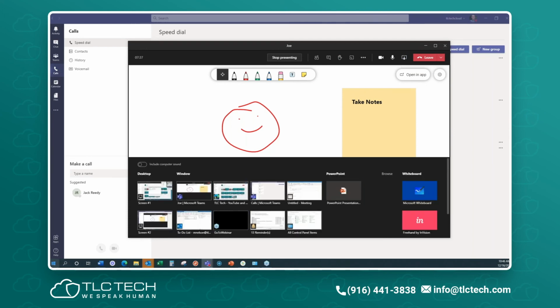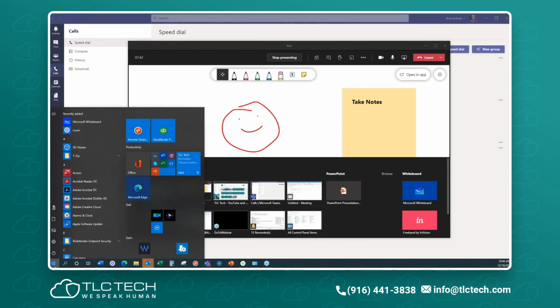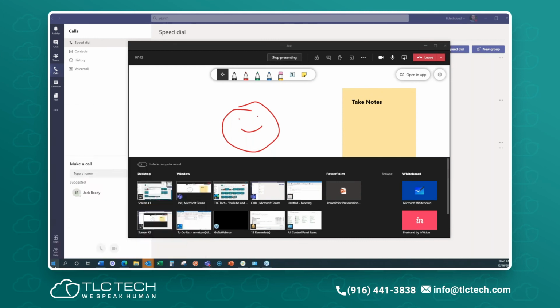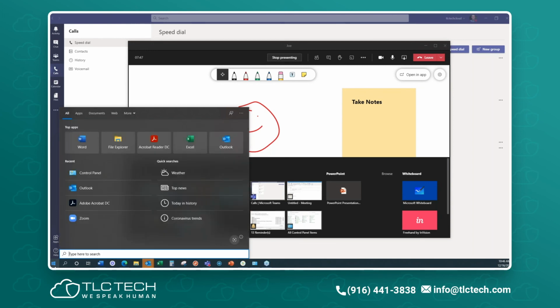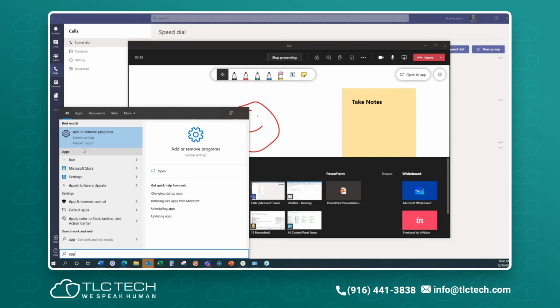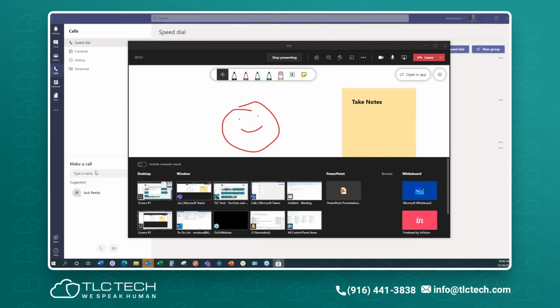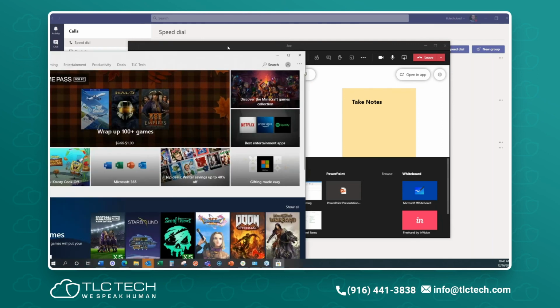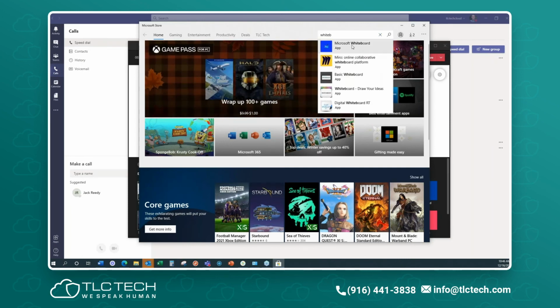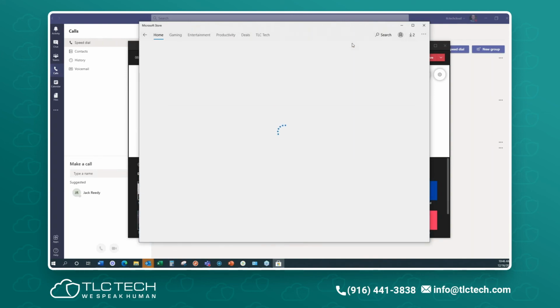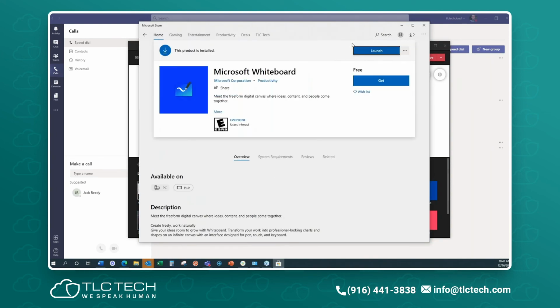If not, then all you have to do is go to your, let me see what it's called. I think it's called the Windows Store, or no, App Store. Microsoft App Store, click inside of there, and then you can do a search for Microsoft Whiteboard, and download from the App Store. Get it, launch it. So that's all that takes.